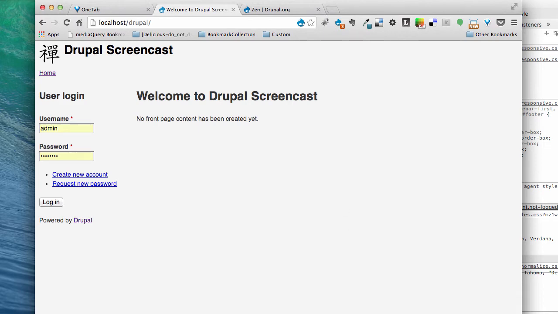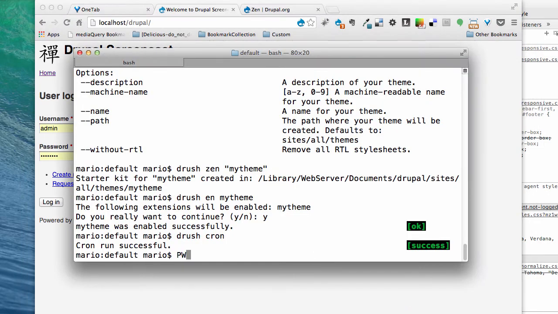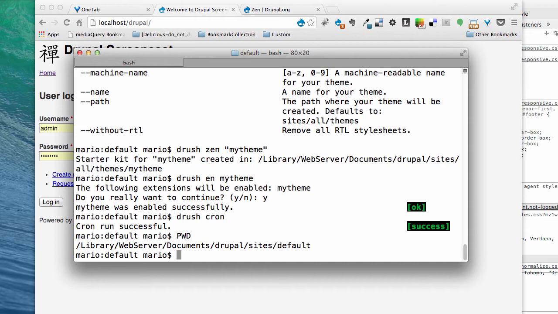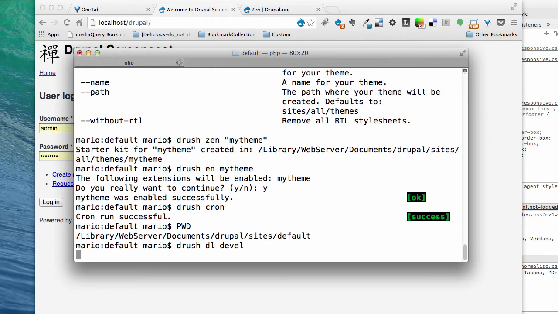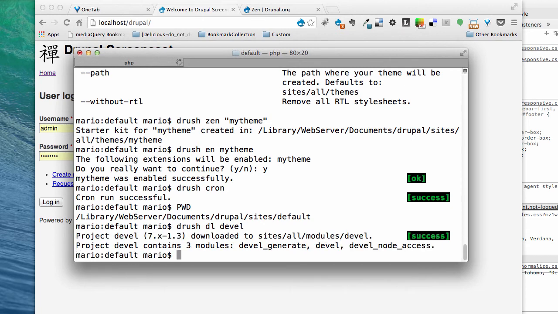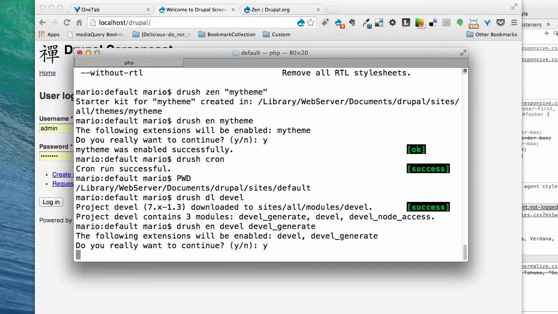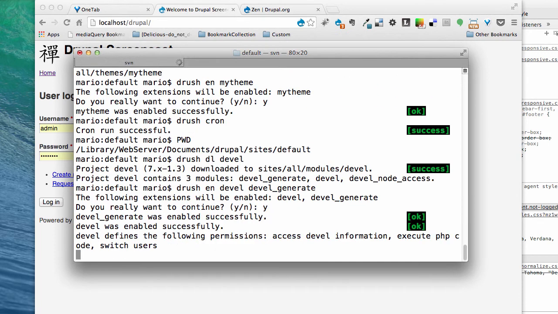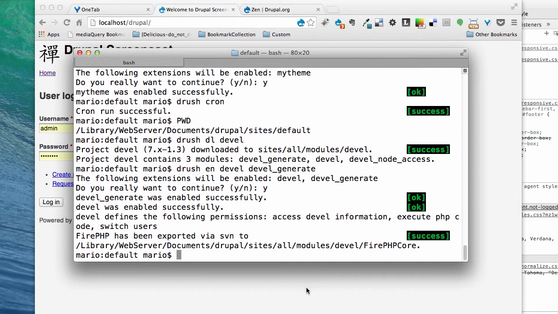So there's a nice module called Devel, and let me just make sure where I am here. Okay, I'm good there. I'm not going to use Drush again. Download Devel. Okay, and that's nice there. So I'm going to enable it with Drush: enable Devel and Devel generate. That's pretty much all I need. So I'm going to say yes. I want to enable those two portions of the module, and it was done successfully.